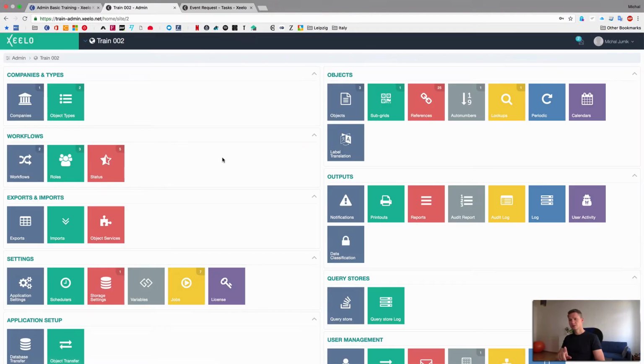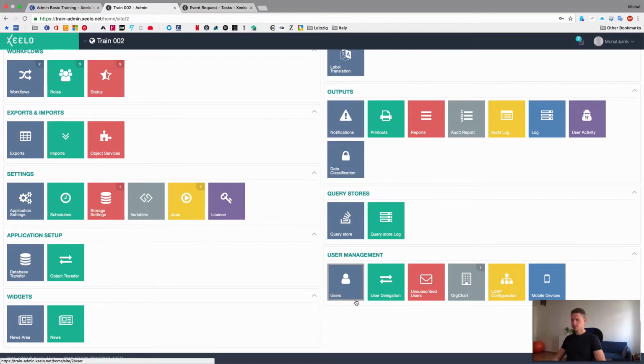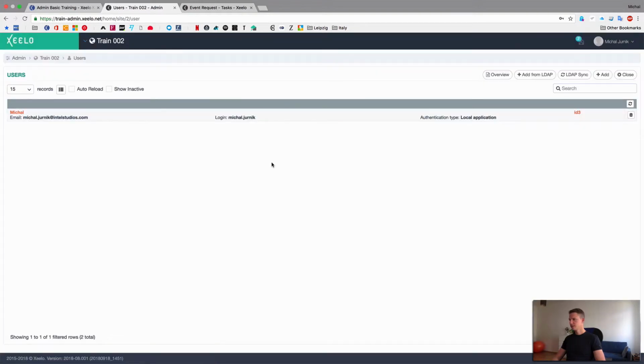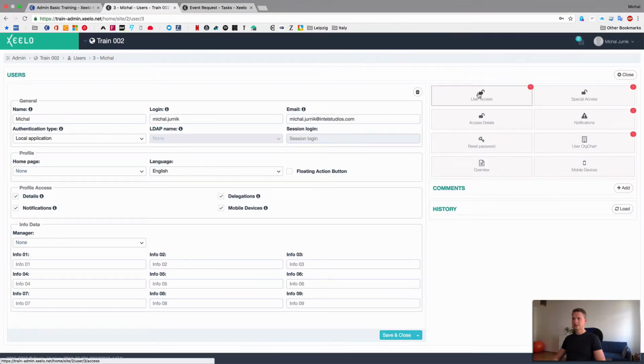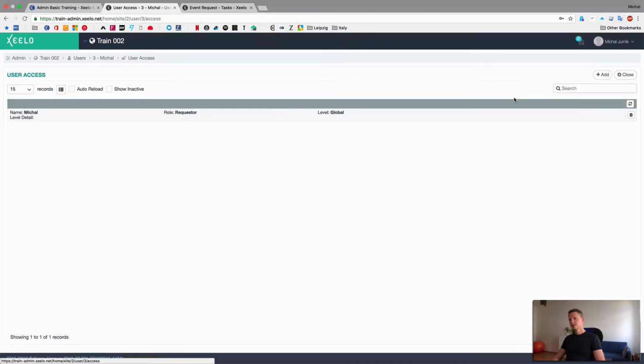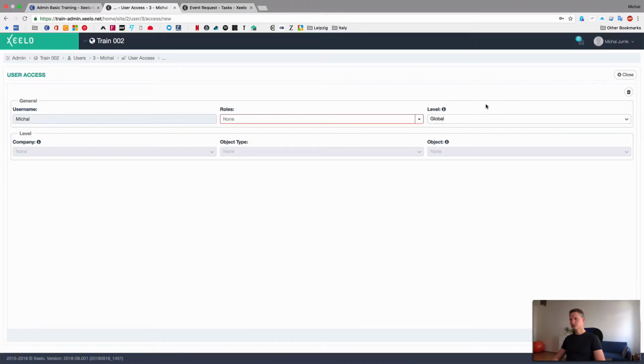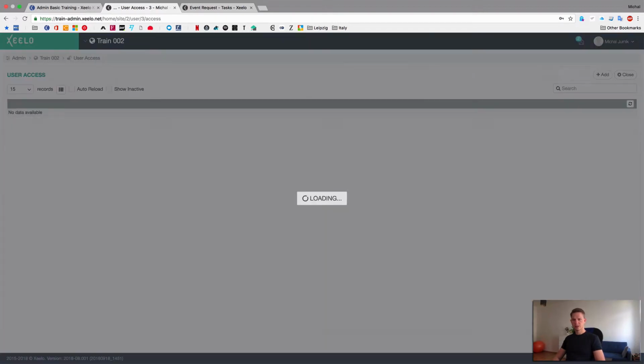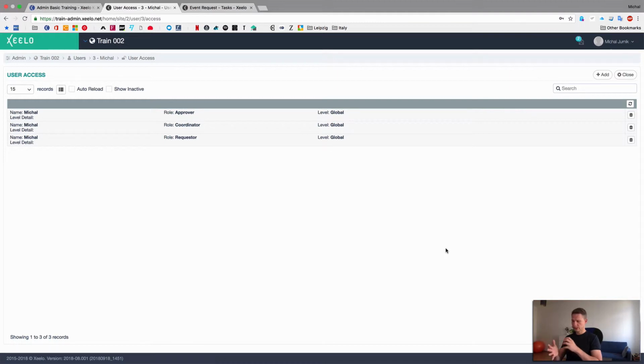But before, you forgot something. We need to assign the particular roles that we created for our user. So let's go to administration, scroll down into user management, users. Here, choose your user, and in user access, click on it and add new roles. Take 2 roles and click on save and close. It means our user has now assigned all 3 roles.